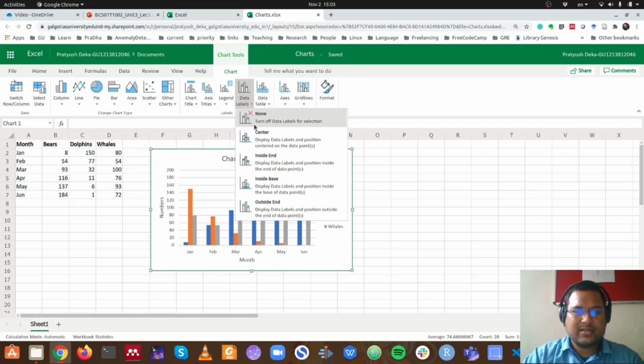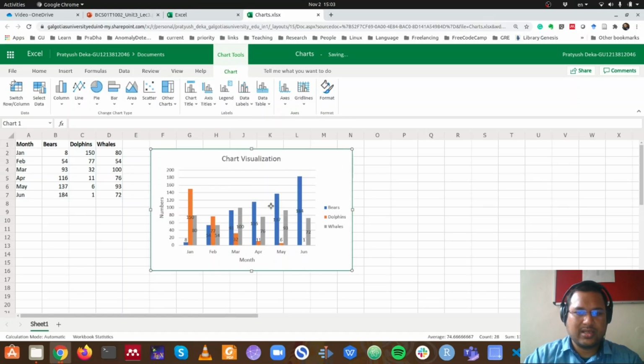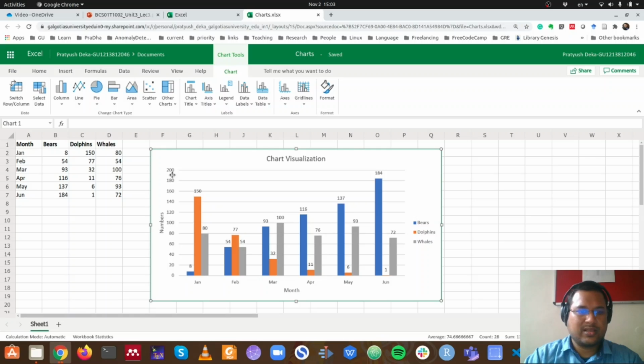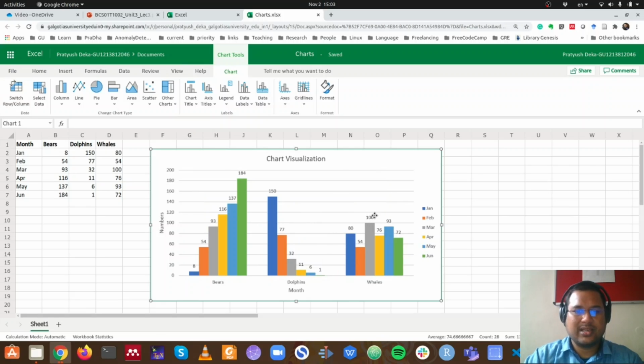Then data labels, so center. So these are the data labels, but I don't want them displayed in the center, so they should be at the top. Okay, now suppose I want to change this month to animals. So what you can do is switch row and columns. You see, now what is this coming? These are the months. So this is for bears, this is for dolphins, this is for whales.